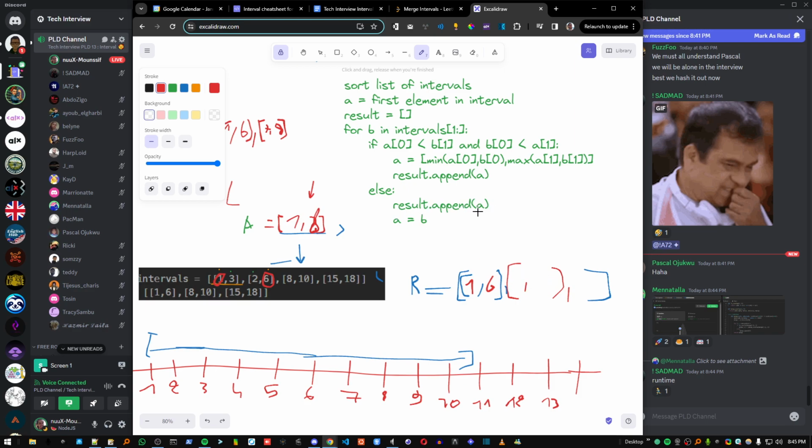Okay, so why push A? What if we did here: if they are not overlapping, we push B. So this is going to push 8, 10. Now we said that A should be B, so this is going to be 8, 10.